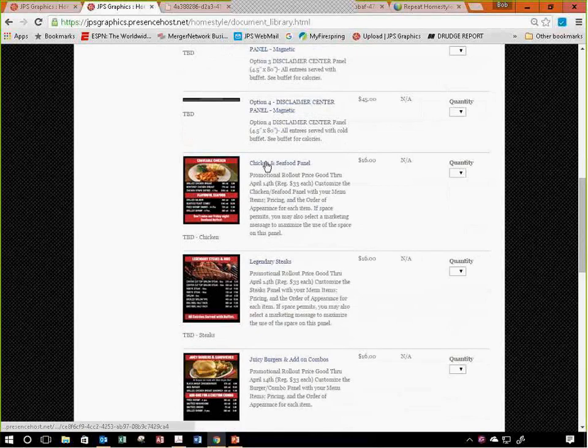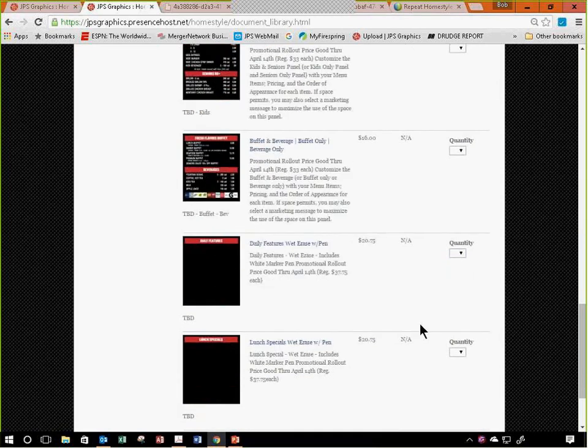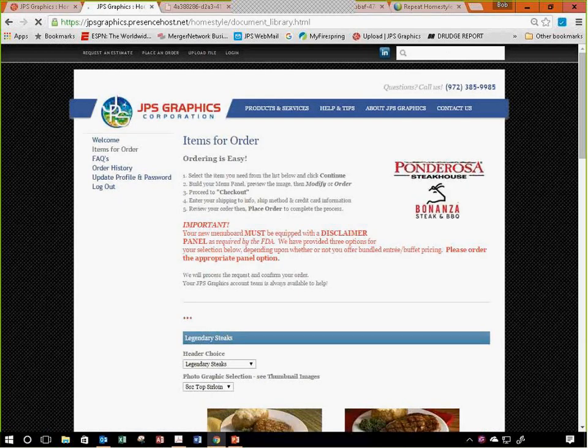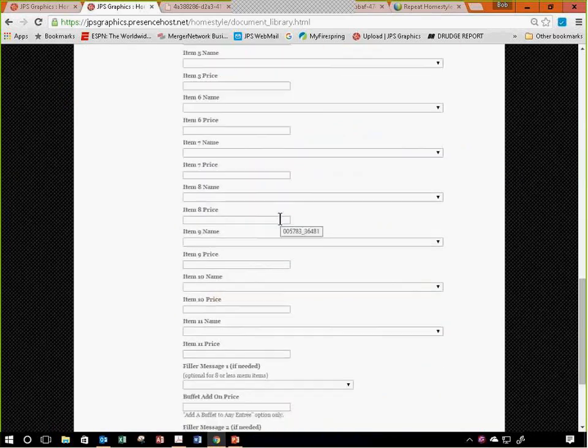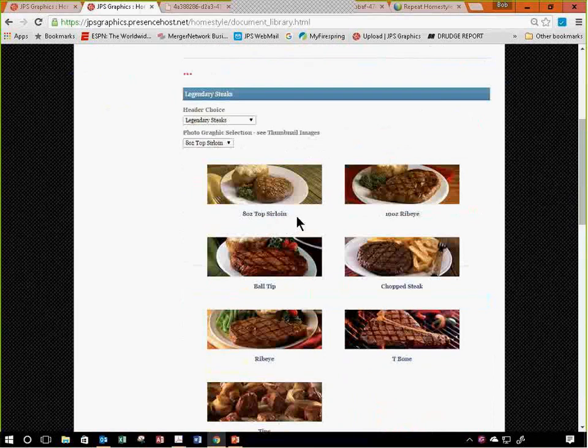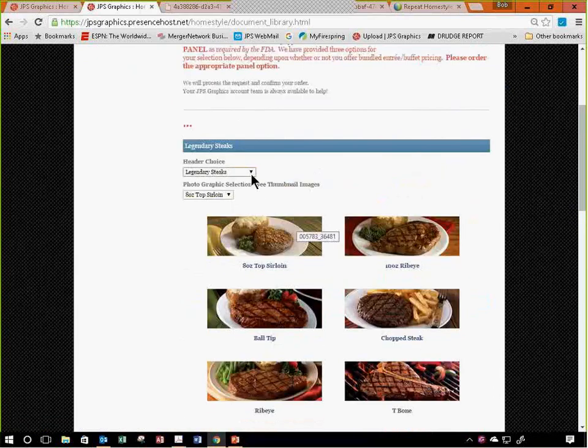Start that ringing. So we're going to do this Larry Steaks one. You'll have a quantity, and then some of these will be doing a little bit of scrolling. You come down here and go to continue, and pop up with this, and you kind of see the flow. It kind of scrolls. This one's not too long.